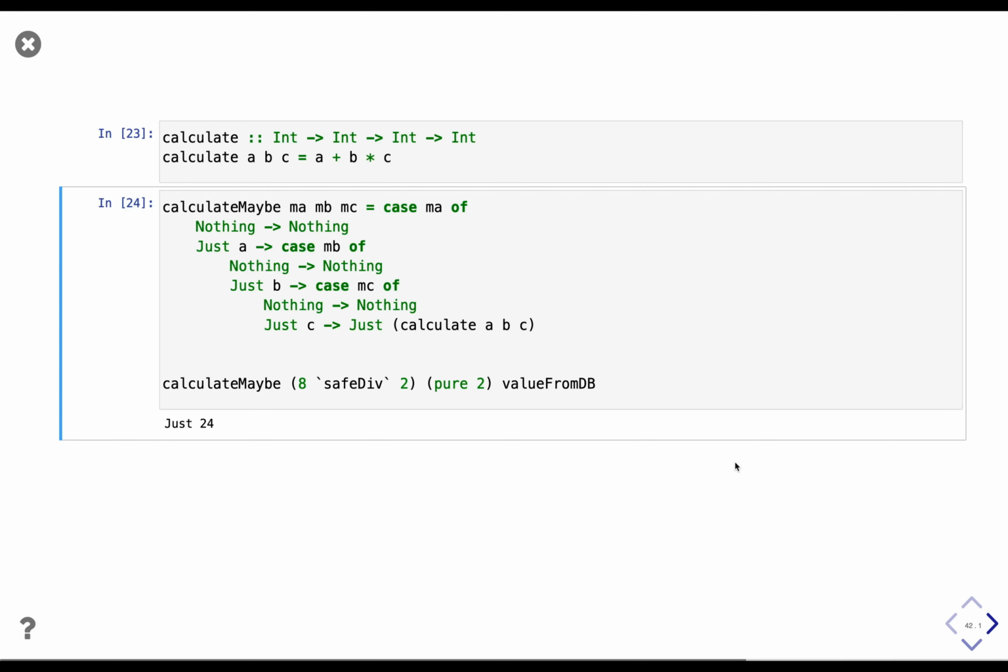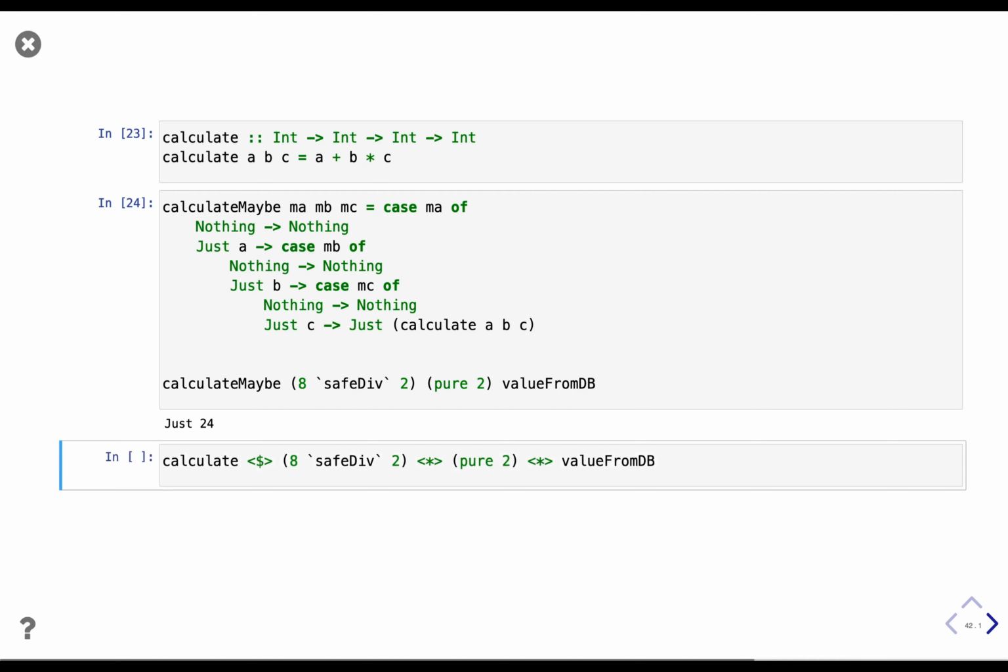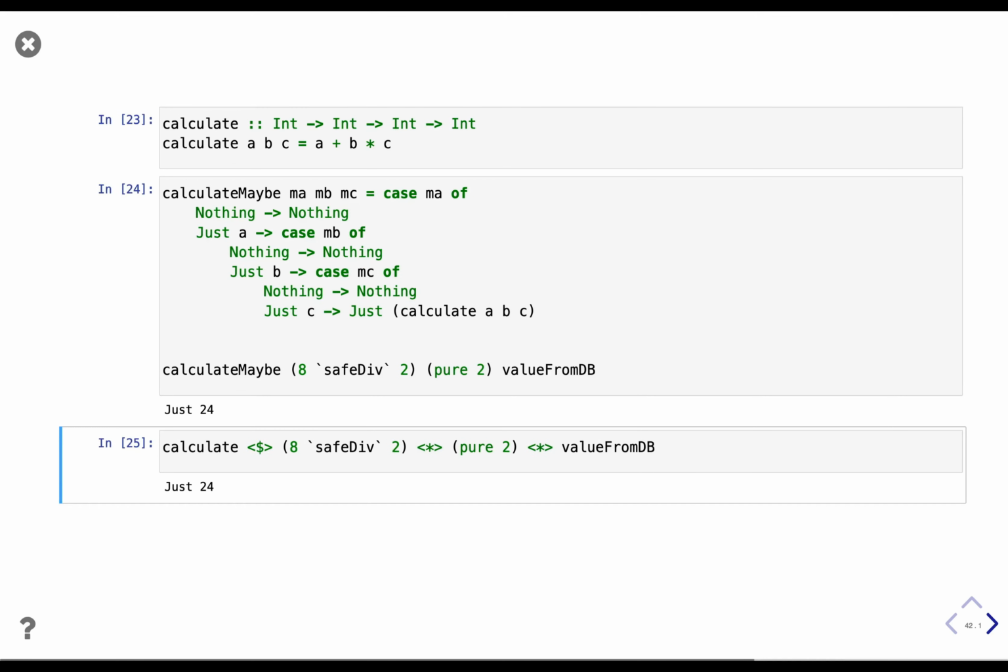But this has several disadvantages. One is that we have to create the new calculate maybe function. Another is that calculate maybe only works for maybe values. And finally, we have to write a massive block of code pattern matching with case expressions to handle the maybe values 3 times. The same code repeated 3 times. But now that we have functor and applicative, we can do the same in a one-liner. If we run this, we get the same result.